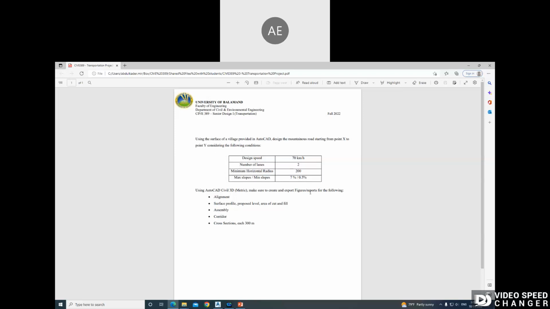And in this session, I'm gonna start with the alignment and surface profile. I'm gonna give you a short example. You will do the same, but depending on what you learned in transportation. I'm talking about the horizontal curve, vertical curve, the restrictions, the K values, and so on.